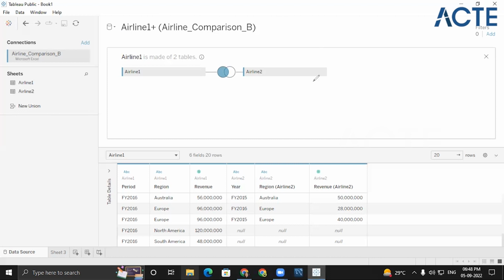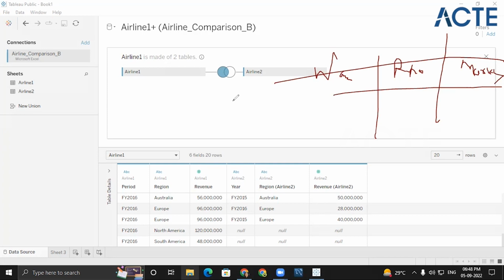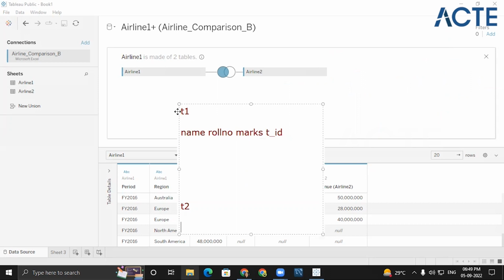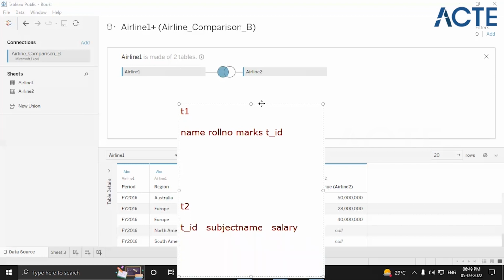Okay, tell me this. If I have data like name, roll number, and marks, let's make it neat and clean. I have one table named T1, and the columns are the name of the student, the roll number of the student, marks, and the subject teacher ID, maybe TID. That's the first table. And another table T2 contains TID, the subject name, or maybe the salary of that particular teacher. These two tables I have.